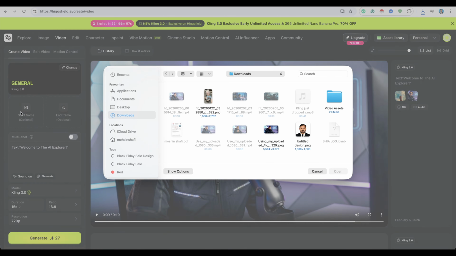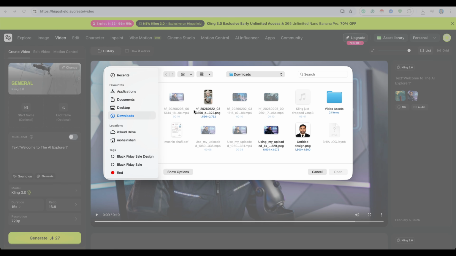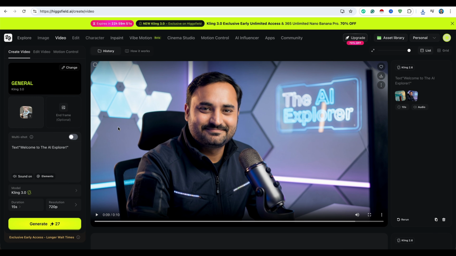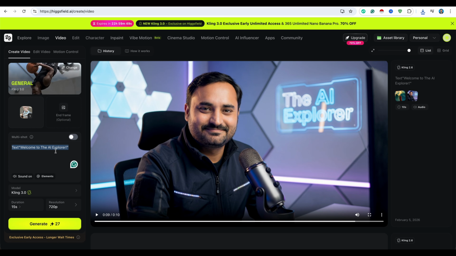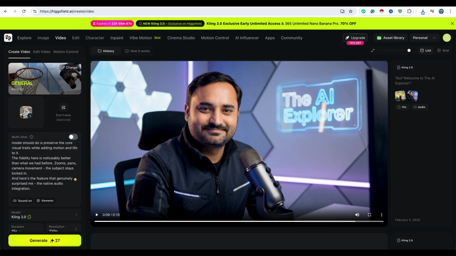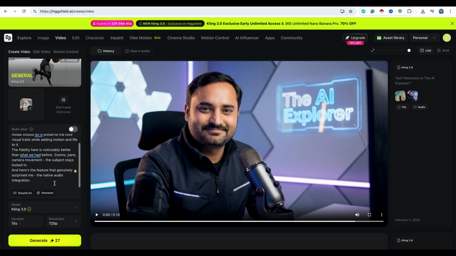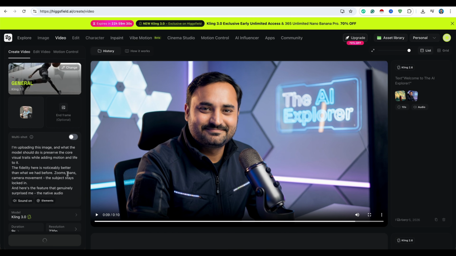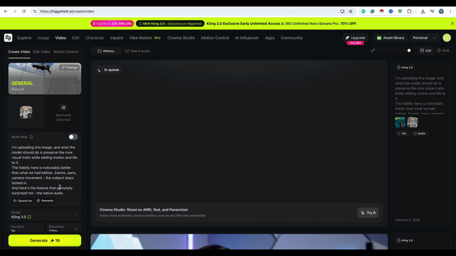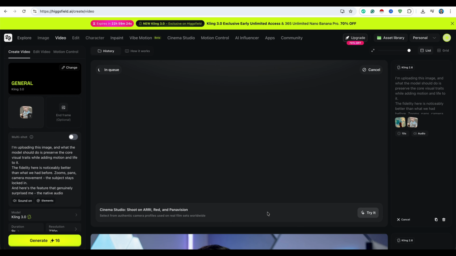Image to video with Kling 3.0 has this enhanced element consistency feature. I'm uploading this image, and what the model should do is preserve the core visual traits while adding motion and life to it. The fidelity here is noticeably better than what we had before. Zooms, pans, camera movement. The subject stays locked in.